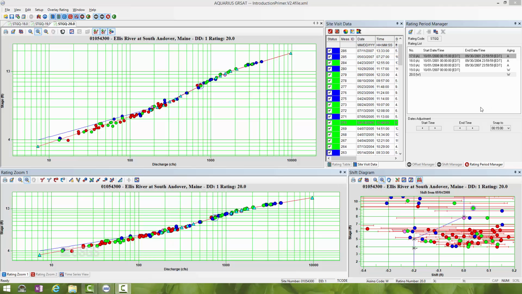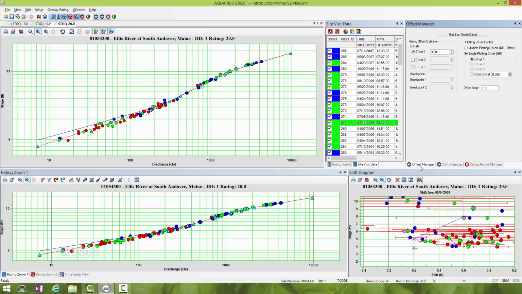So there are two other tabs in the manager pane. We have the offset manager, and here's where we can toggle the offset for the rating and decide which offset we're going to be plotting. Now these will be covered. There's two other surface water rating curves, HydroTube series offset videos. There's one on single offsets and there's one on multiple offsets. So we're not going to cover how things change here. I just wanted to show you the manager itself.